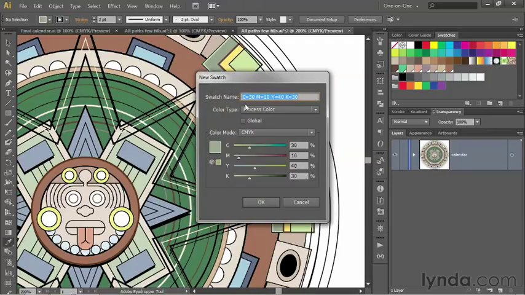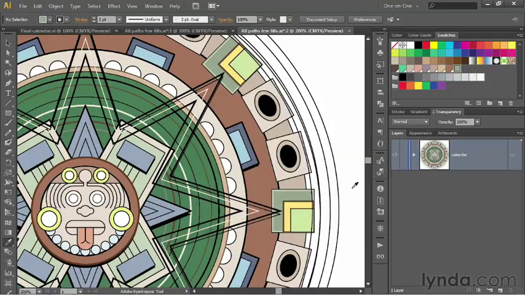Notice that Illustrator assigns a default name according to the CMYK values. I'm going to change the name to grayish green, let's say, and then I'll go ahead and click OK. Now you can make some modifications to the CMYK values at this point if you want to. I don't need to, so I'll just click OK in order to create that new swatch inside the panel.